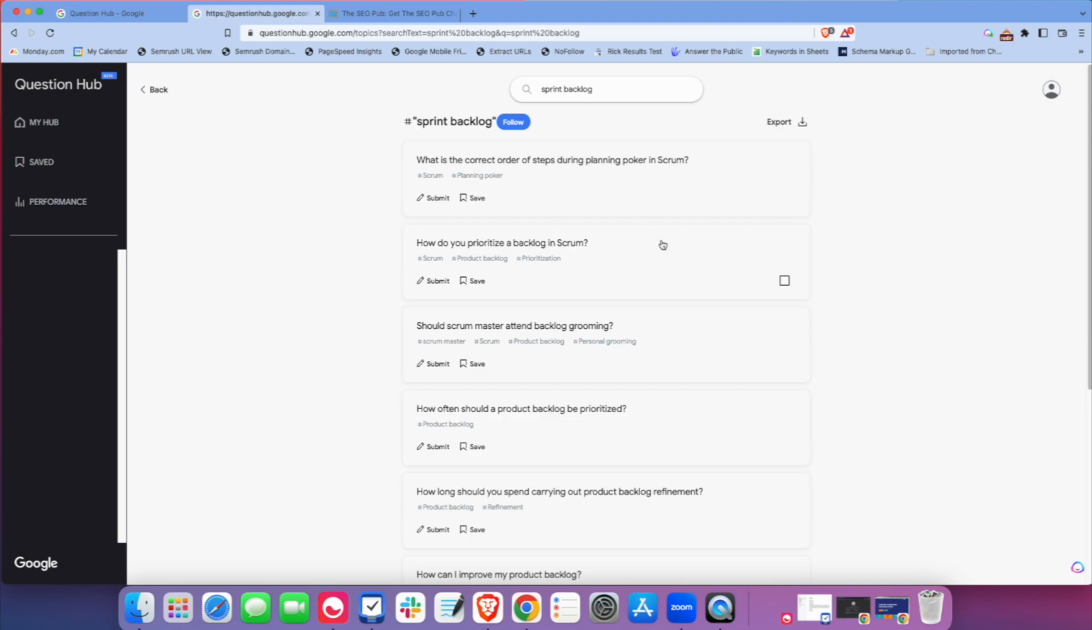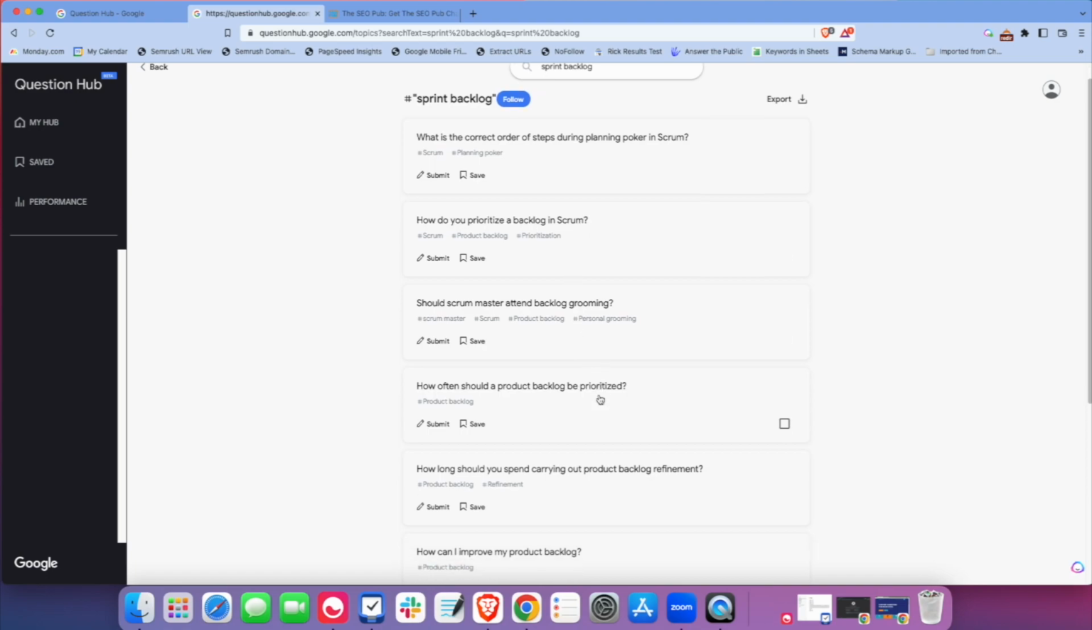So again, you want to do topics that are not real broad, but not the type of, like when you're doing keyword research, a lot of people like to do these long tail keywords that are really specific. That's not what you want to do here. You want to choose something fairly broad within the niche or within the topic, and then just start looking through these questions.